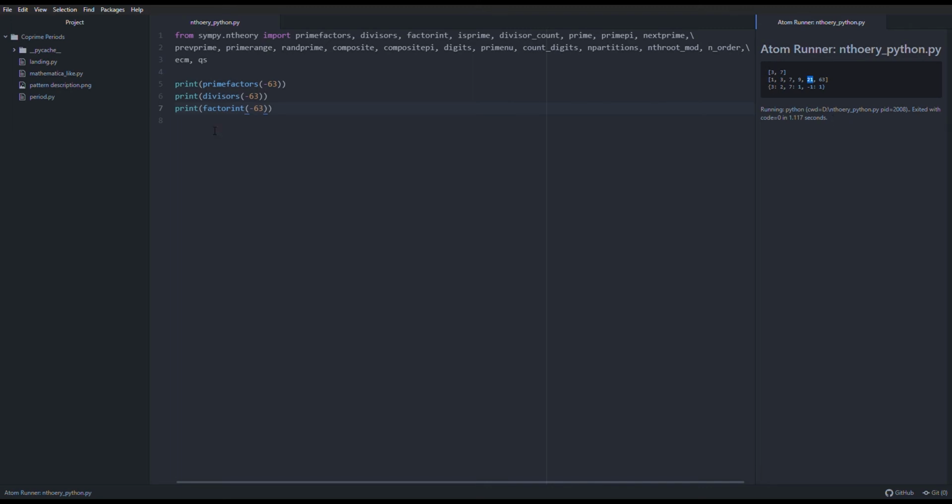Now factor int will give you the factors and to what power each of the factors should be raised so that you get the number. So you have negative 1 to the power of 1, 7 to the power of 1, and 3 to the power of 2, and these all multiplied together will give you back negative 63. So this is kind of the prime factorization as you used to do it in school.